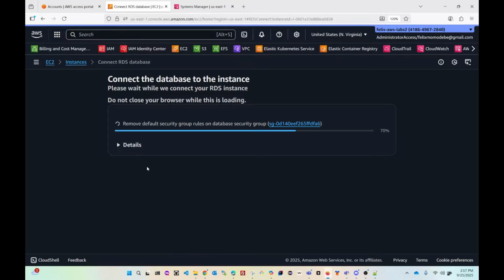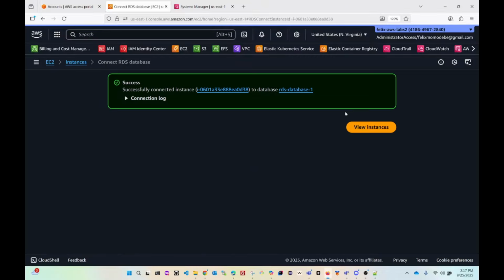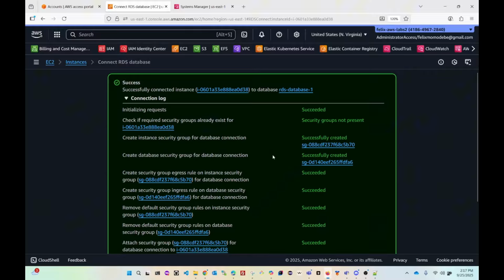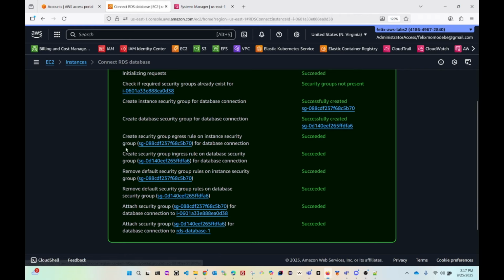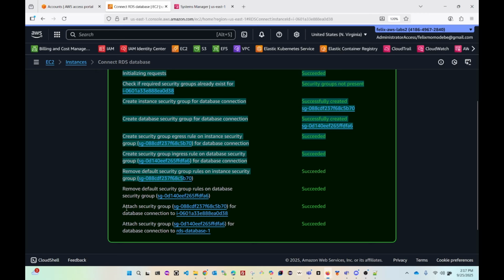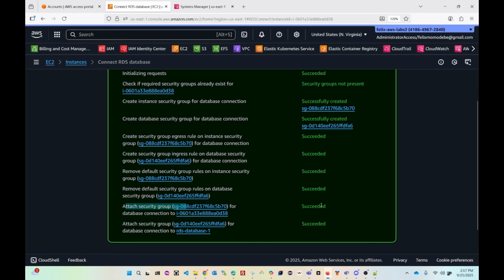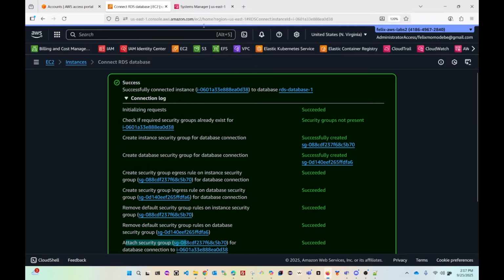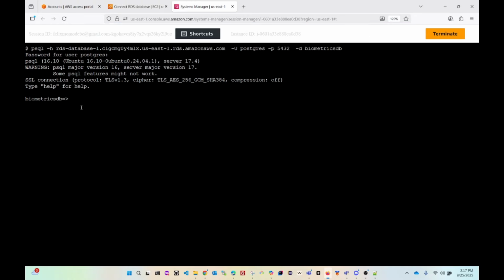Look at what is happening now. The database is creating its own connection. You can see it has done all this connectivity for you. It will check if there's a security group, and if there's none, it will create it. It will create a security group for egress, create a security group for ingress, remove the default one, attach the security group, and do all of this for you. And so we can easily now work with our database.